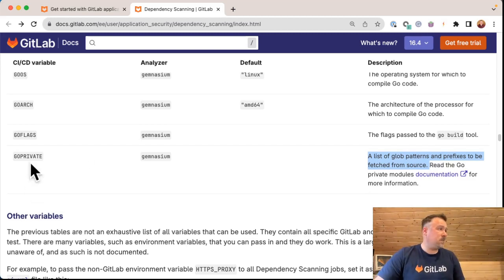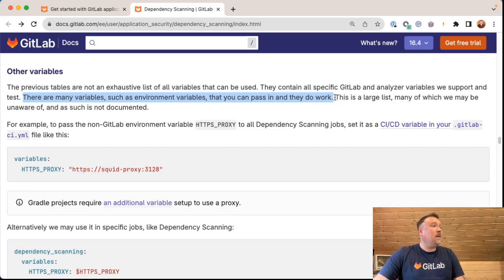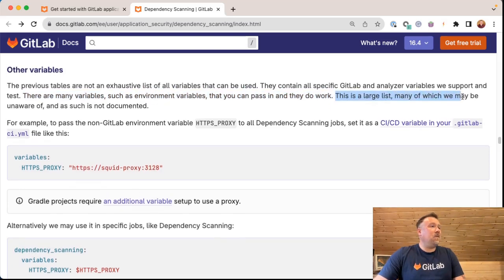Go for it. Specify it right there. Other variables. The previous tables are not an exhaustive list of all the variables that can be used. They contain all the specific GitLab and Analyzer variables we support and test. There are many variables, such as environmental variables, that you can pass in, and they do work. This is a large list, many of which we may be unaware of, and as such is not documented.